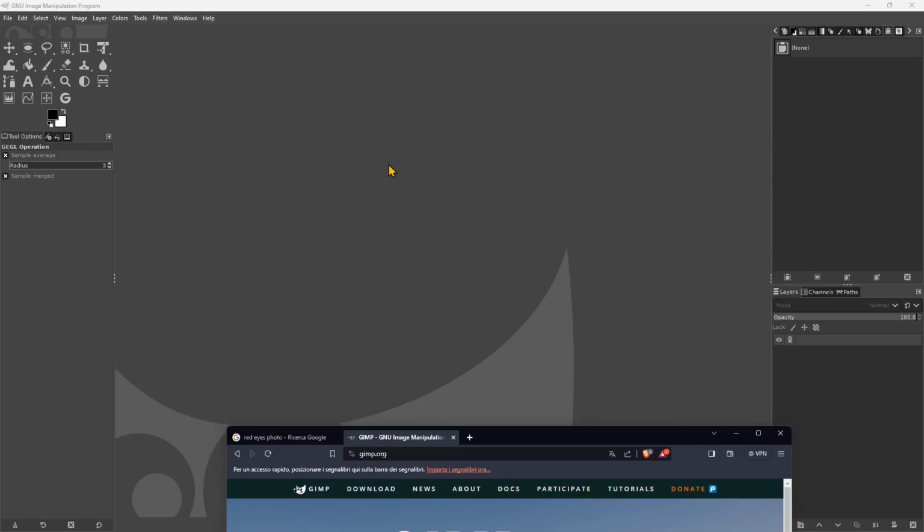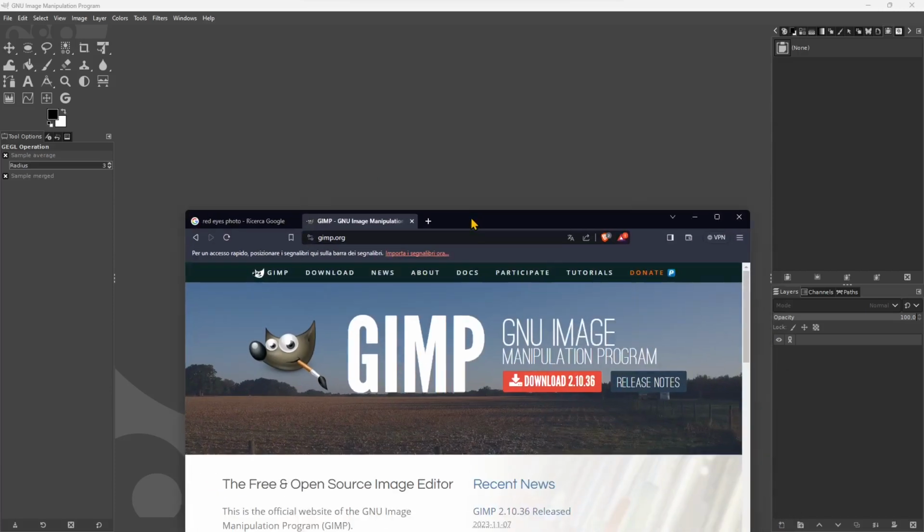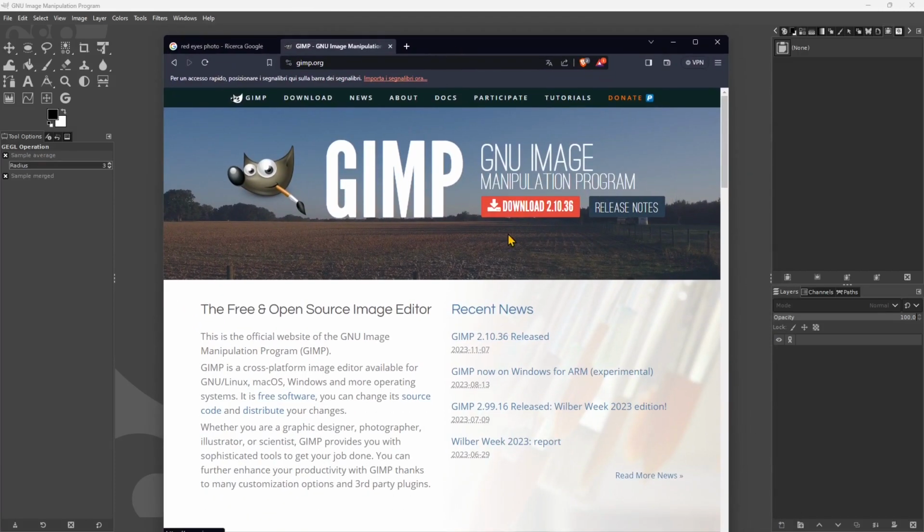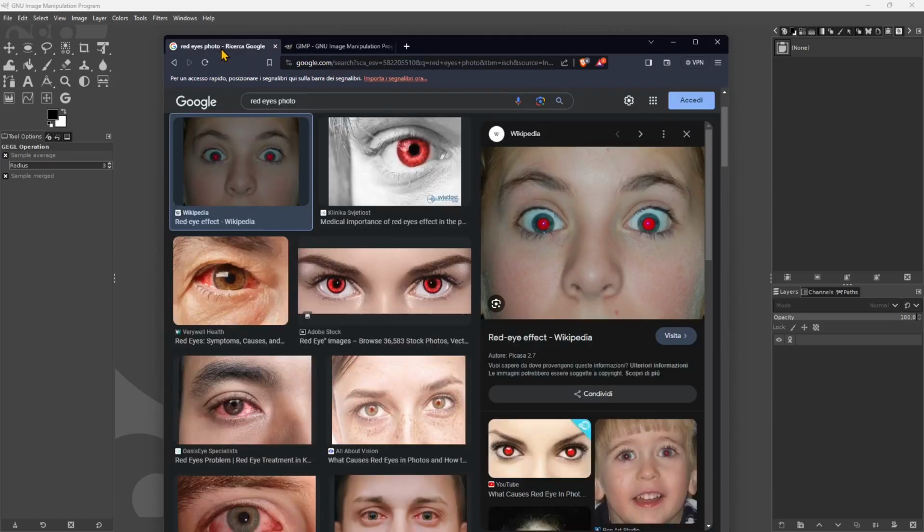In this very quick video guide, I want to show you how you can remove red eyes from a picture. So I'm just going to show you this process using Gimp. You can download and install Gimp for free and try it. And if you're interested, you will also find a video course in Gimp and other video guides.